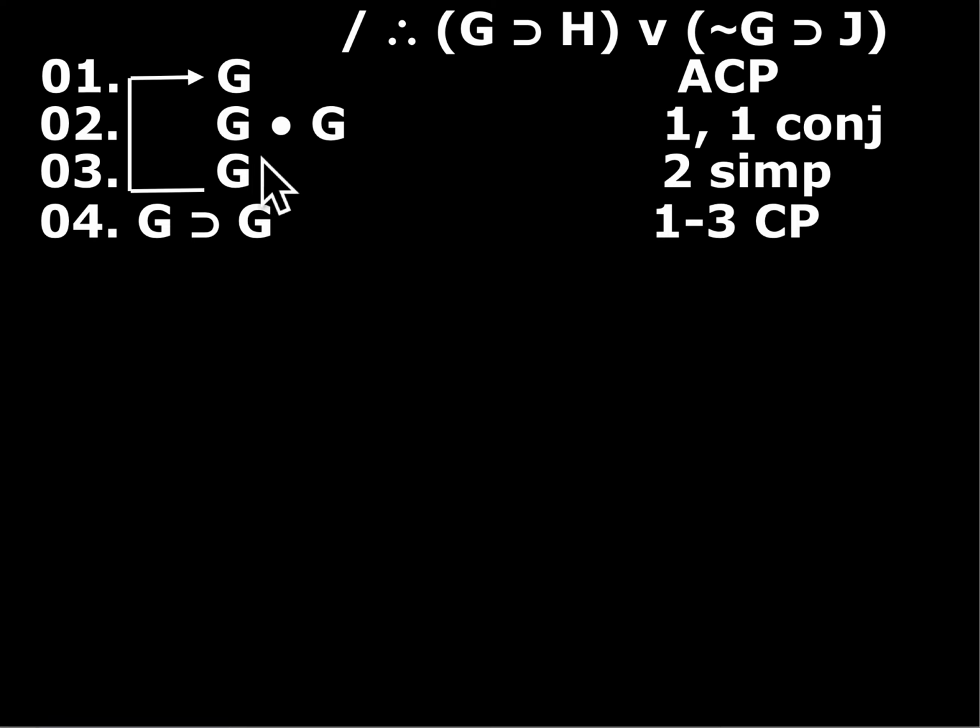Now this looks weird, and the whole reason I did this conjunction and then simplification was just I wanted G here. In some systems of logic, they include a rule called reiteration or repetition that just lets you repeat a line. That would have saved us a step if we had that rule. We don't have it, but we can still do the same work by just doing this anytime we want to reiterate or repeat. The reason I went through all this is I just wanted this conditional, which is a tautology, and you'll see why I wanted that in a minute.